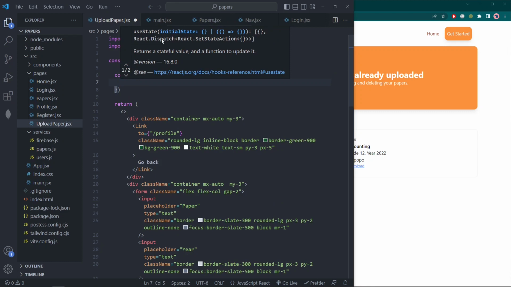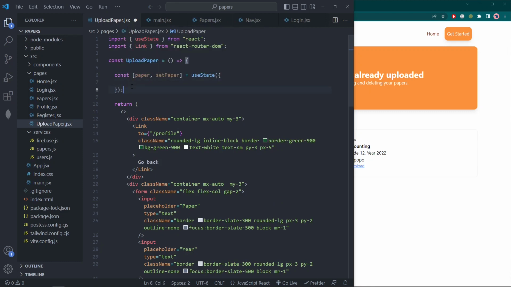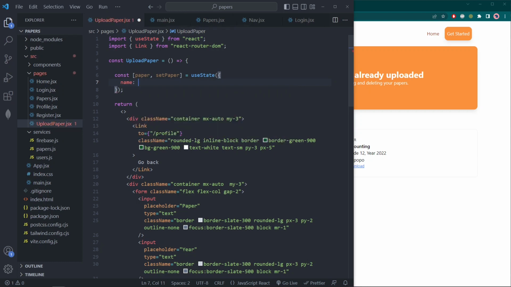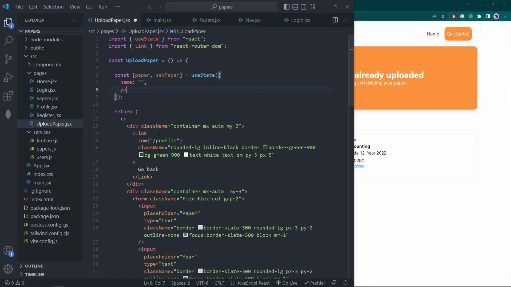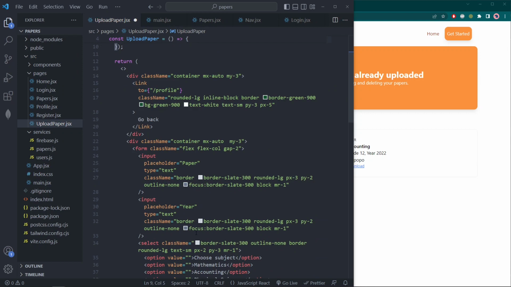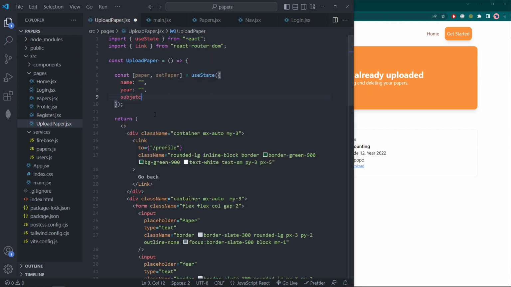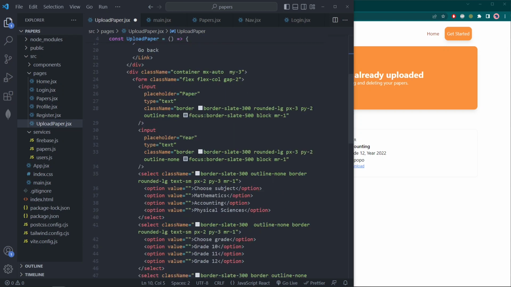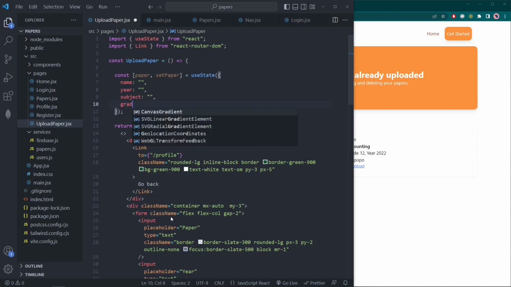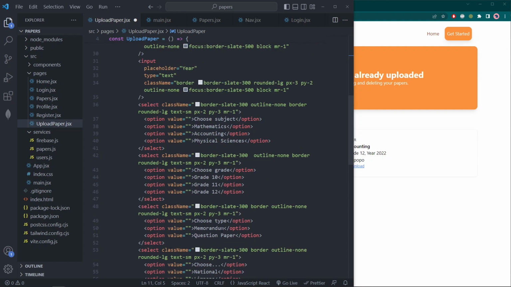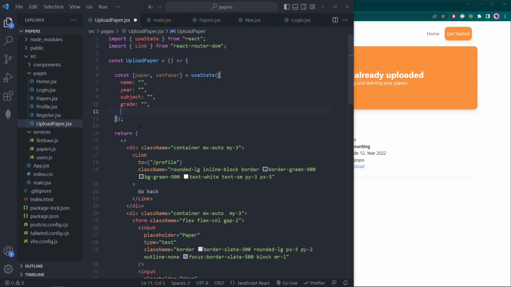Also it's gonna contain an object. So our object has a couple of values, right? So we have a name, an empty string, we have a year, we have subject, below subject we have grade. After grade we have type.